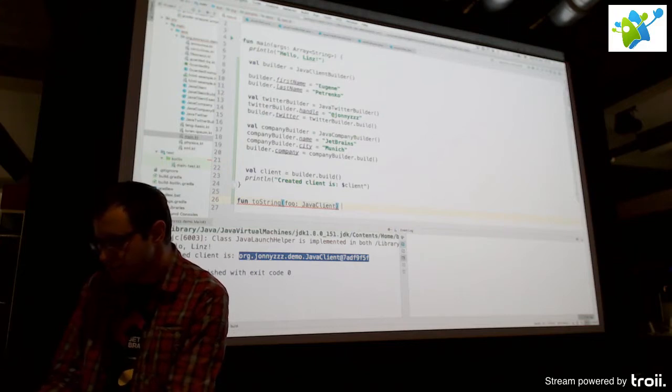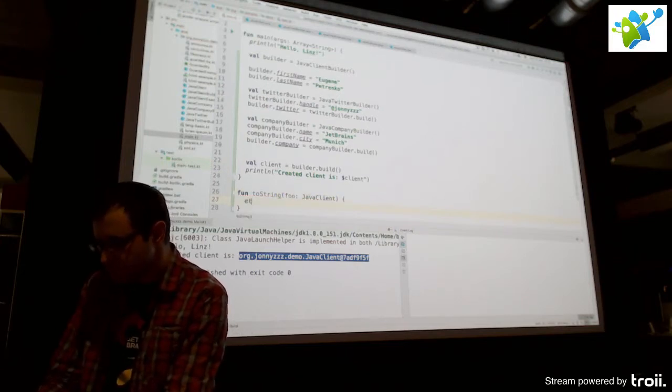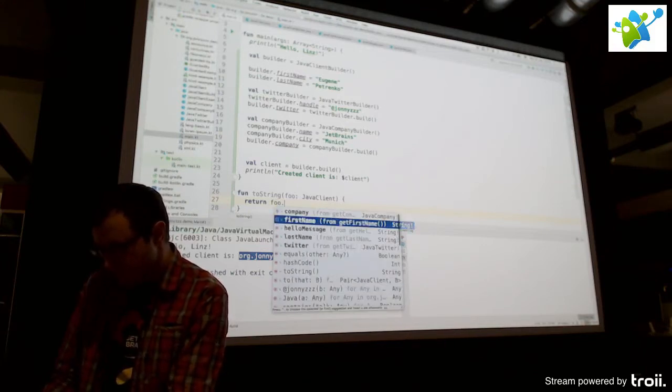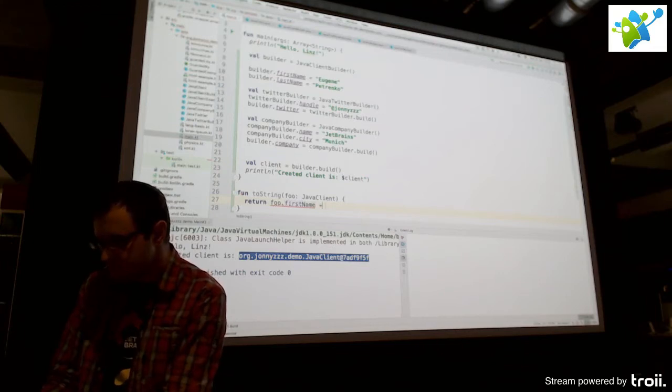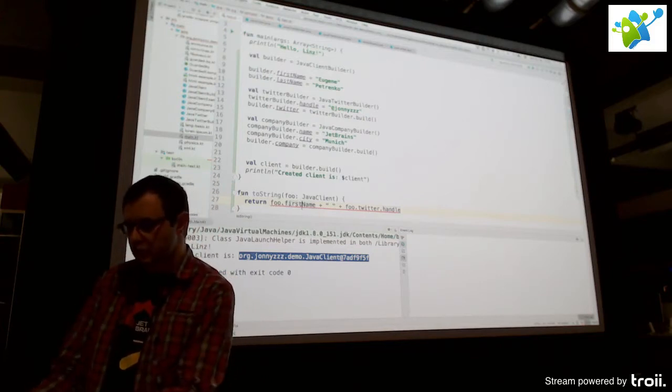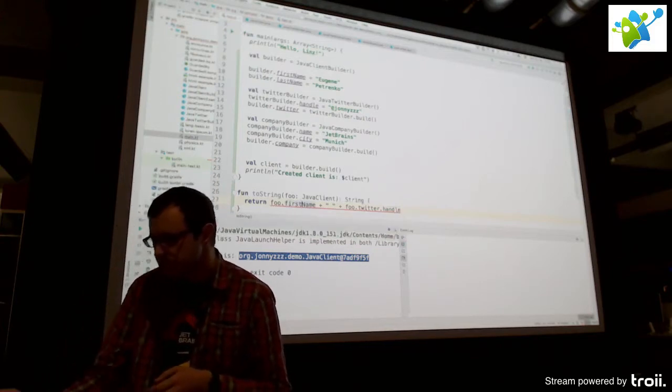Java client. Return something minimum, meaningful. But what's here first name? Okay. So, and of course I have a problem because I need to declare the return type of this function.